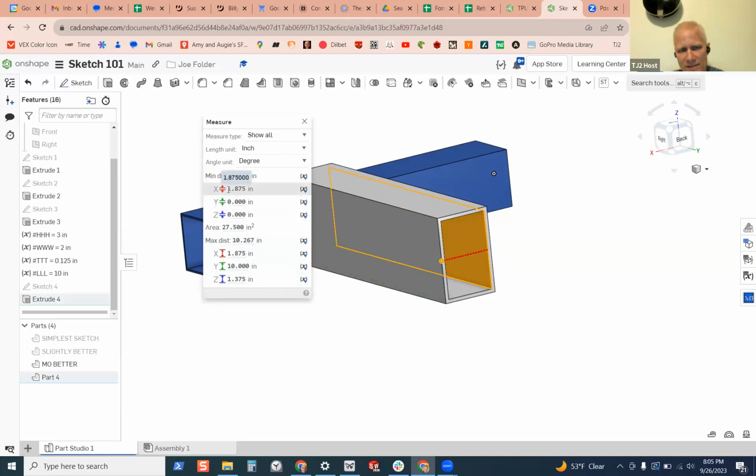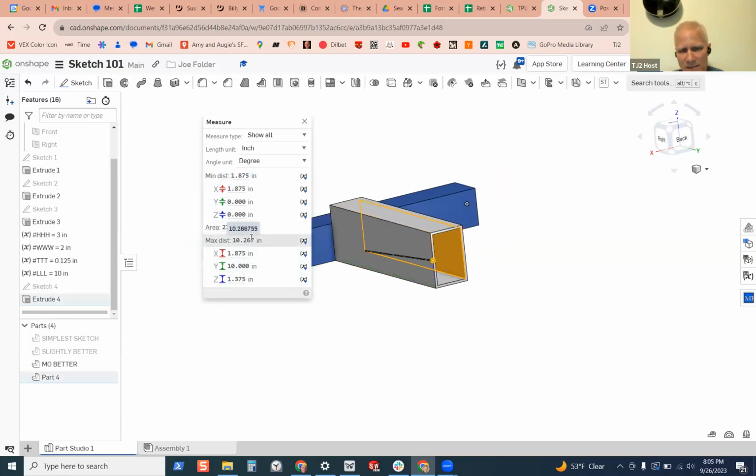So the max distance, when it says max distance, what does it mean by being the max distance? See, it's showing you what the max distance is. Can you see the black there? When I highlight it, black, boom, boom. Oh, the X is this, the Y is this, the Z is this. For the min distance, it tells you where it finds the min distance and what the dimensions are.